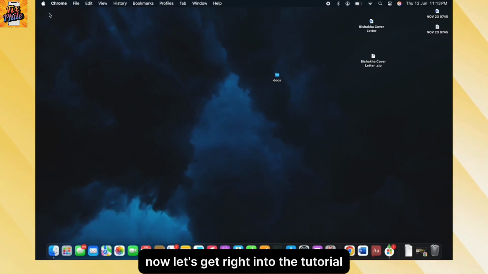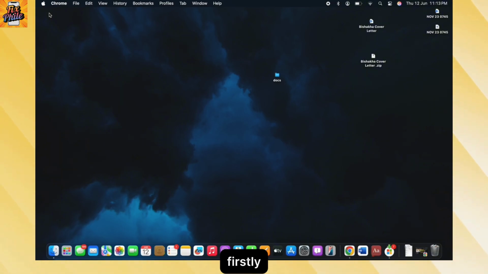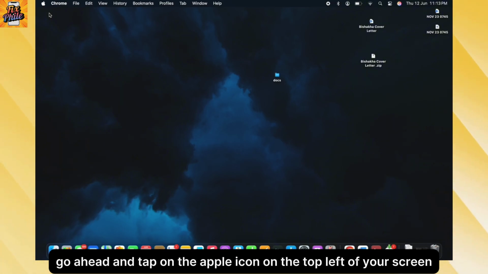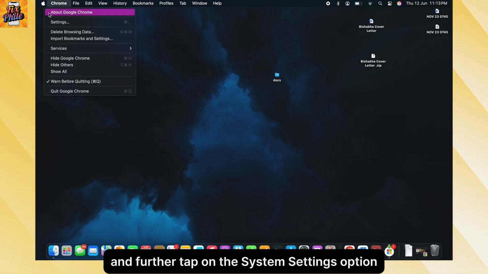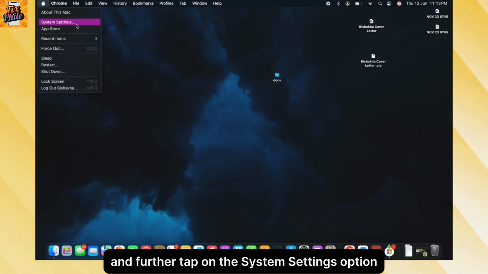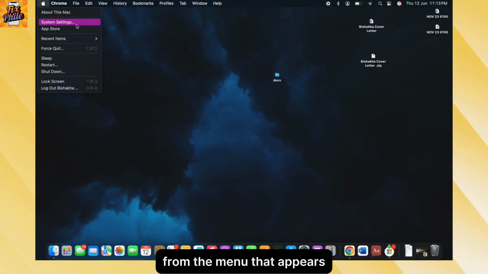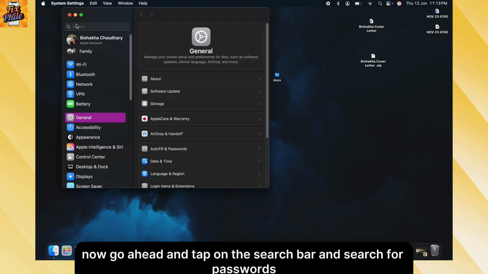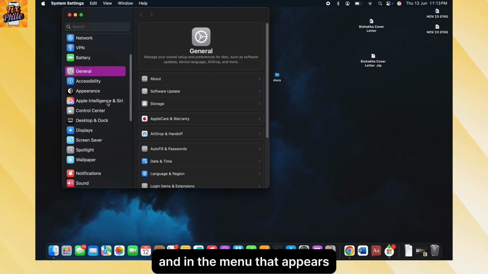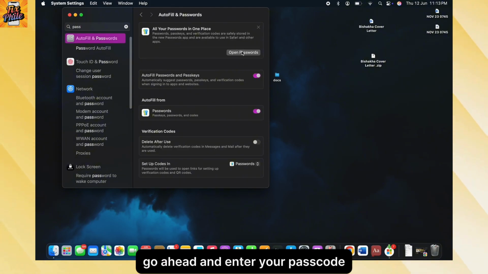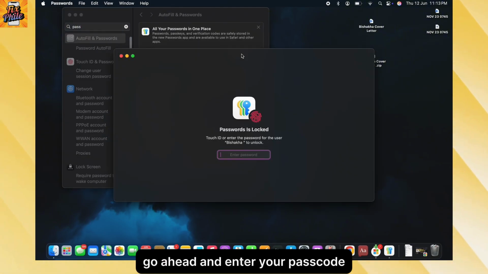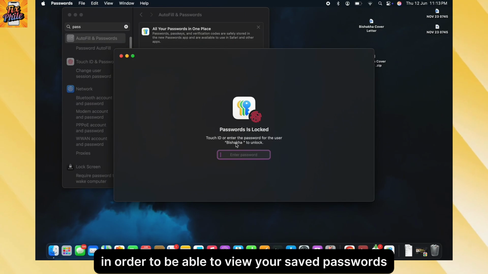Now let's get right into the tutorial. Firstly, go ahead and tap on the Apple icon on the top left of your screen and further tap on the System Settings option from the menu that appears. Now, go ahead and tap on the search bar and search for passwords, and in the menu that appears, go ahead and enter your passcode in order to be able to view your saved passwords.